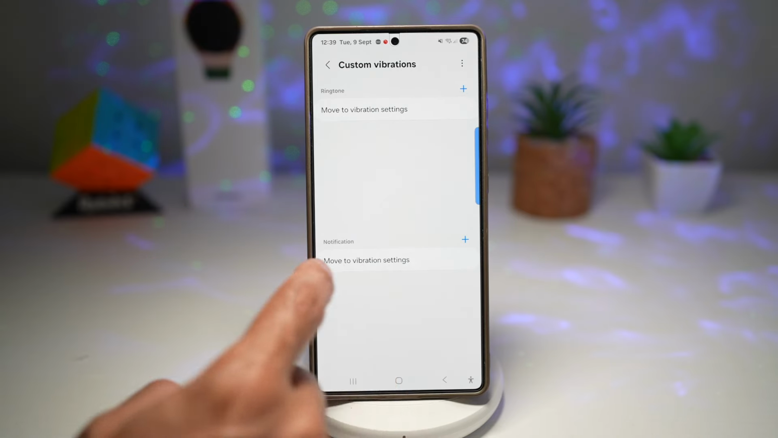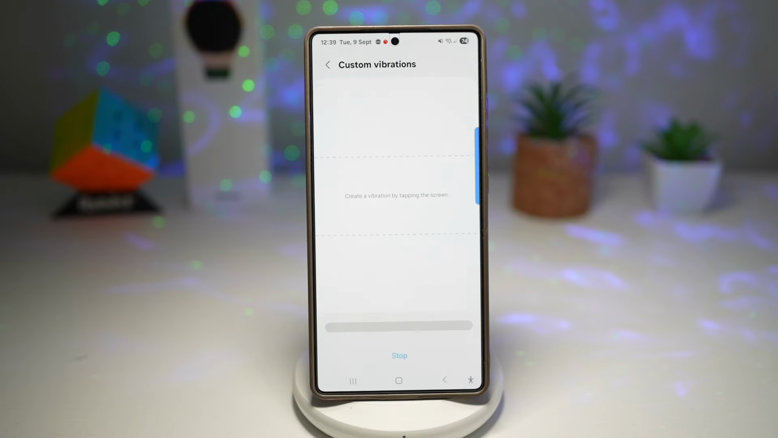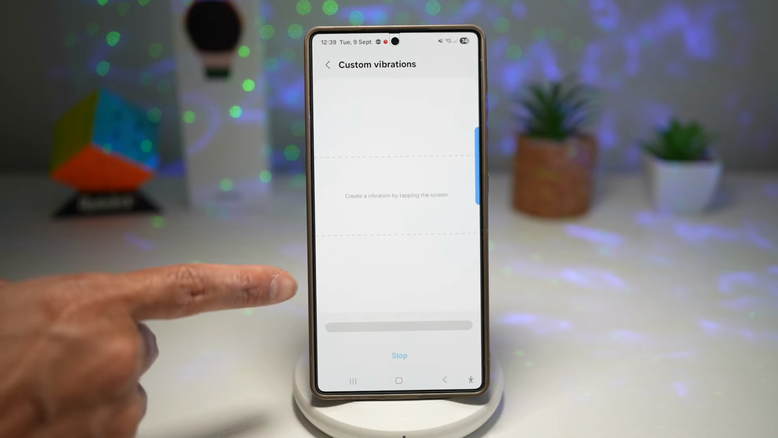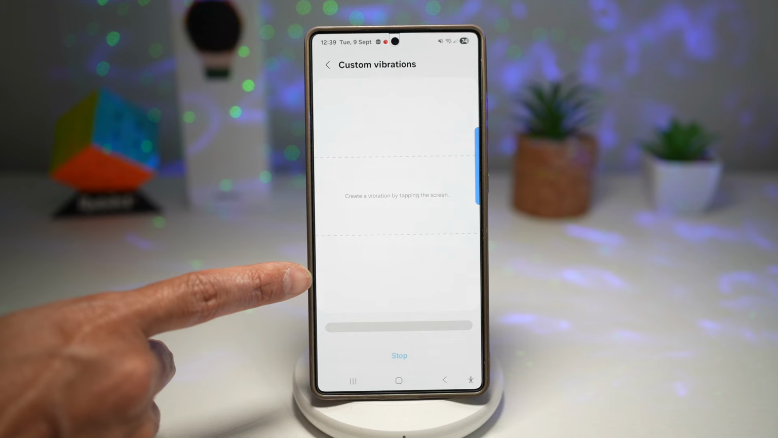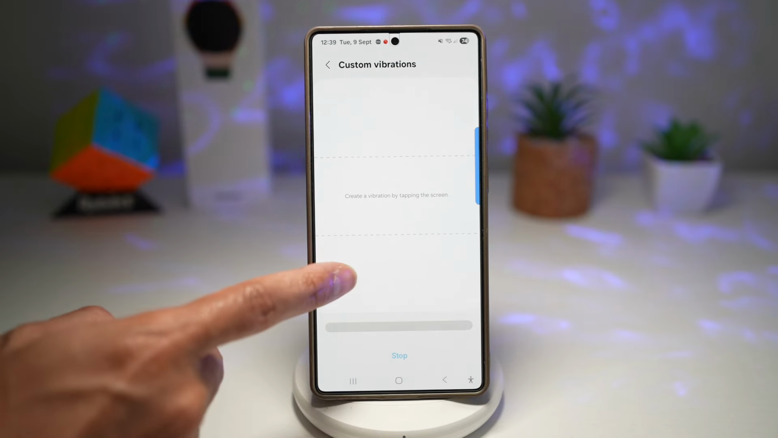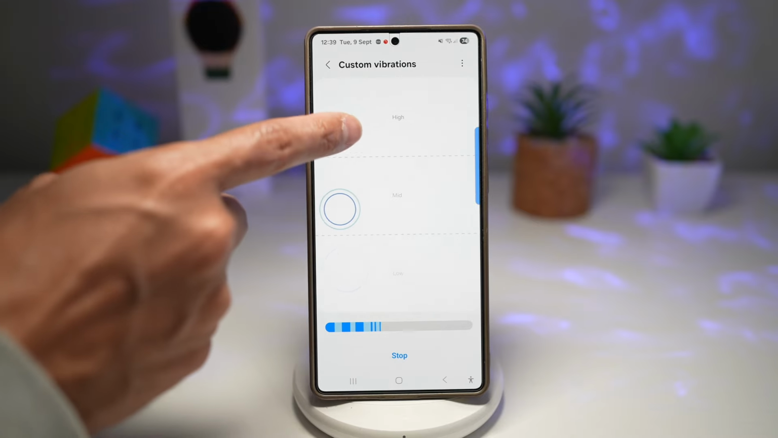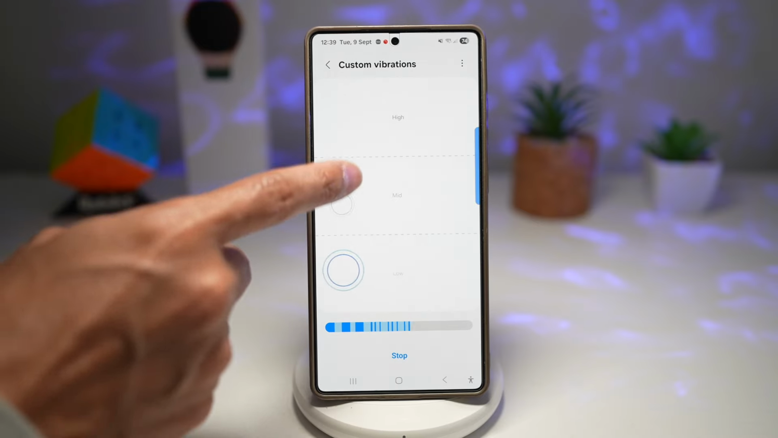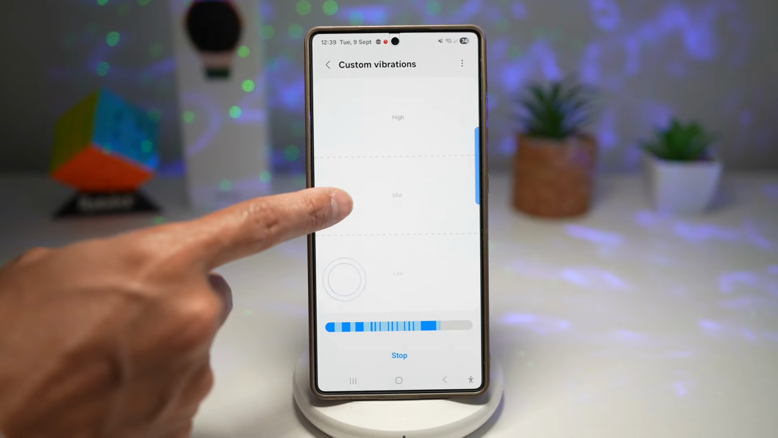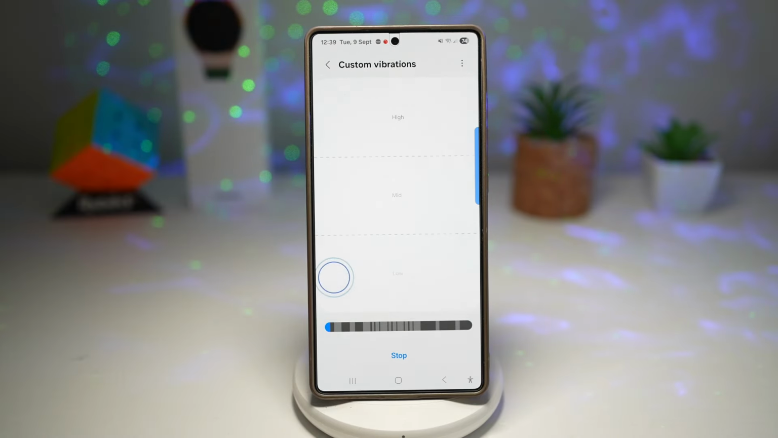So let's say a notification. I want to create a notification, so I'll tap on this. Now I can create my own vibration. So I can have a low frequency and a high frequency, and this is middle. So we'll go ahead and start it. I'll go ahead and play it.